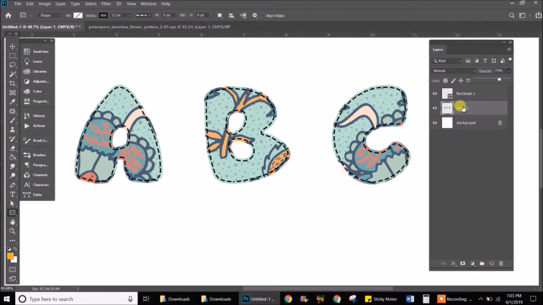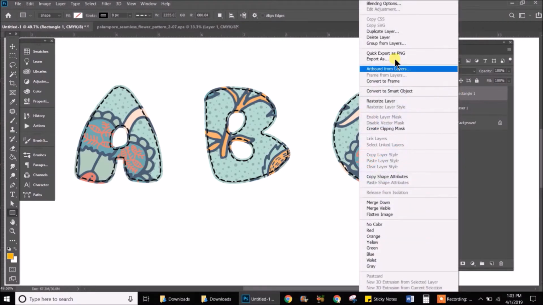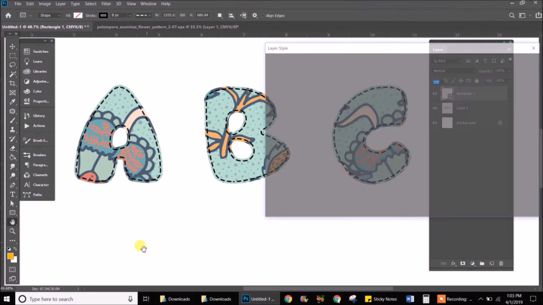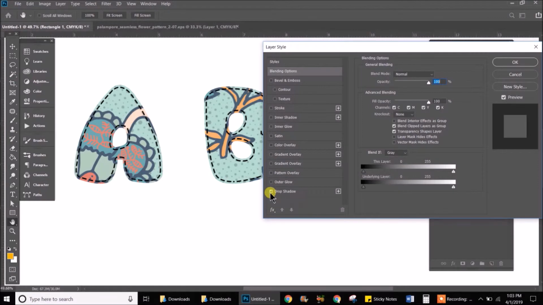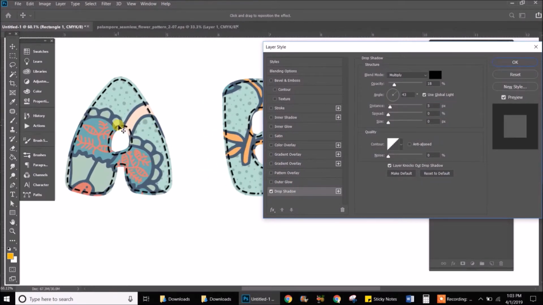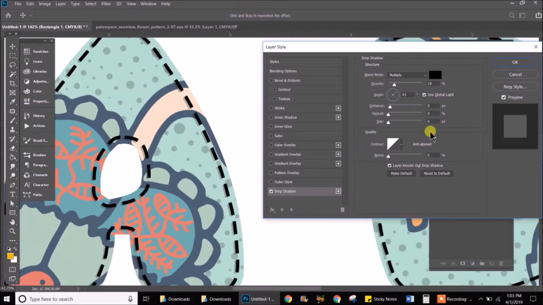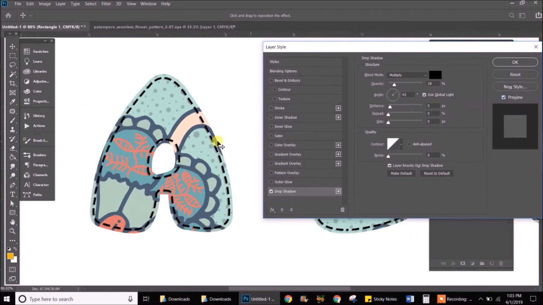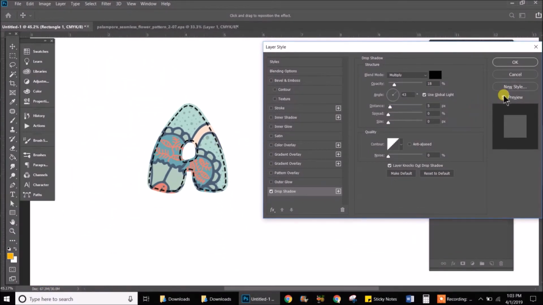I'm just doing this as an example because we're going to go to the rectangle layer right here where your stitches are, and I'm going to right click, go to blending options, and put a drop shadow on just a little bit. Let me zoom in because you can't really see it. It's such a subtle change. You can see it right there. If I hit preview, you can see it going away. It's just a little bit of dimension there, just to make it pop. And you don't even have to use that if you're happy with it.